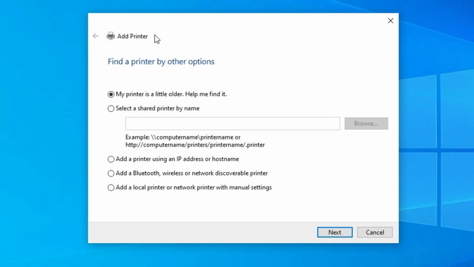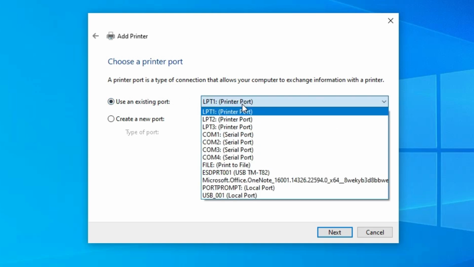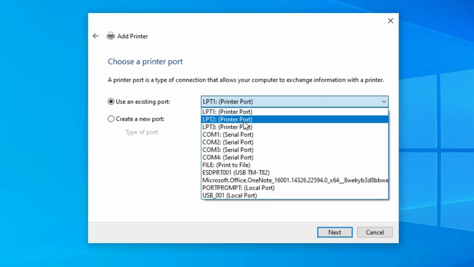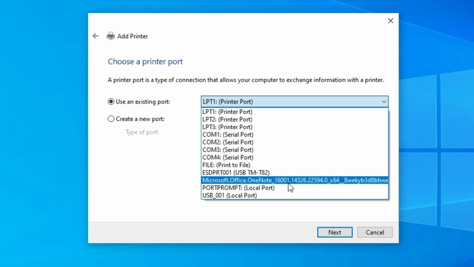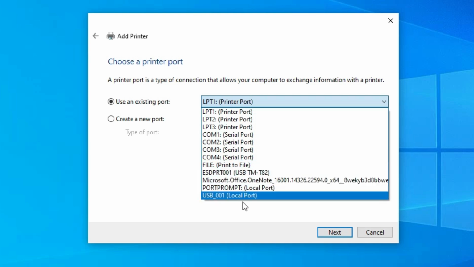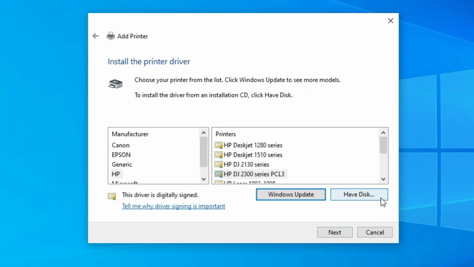Here we find Add a printer. In Add a printer, go to the last option, Add a local printer or network printer with manual settings. Select the last option and click on Next. Here we find Use an existing port, the most important part of this installation. Click here, and if you find any port name like 001 HP printer device HP, then select that. If you do not find any HP port, then the last option is USB. Select any USB port that you want, USB 001, USB 002, USB 003, 004.